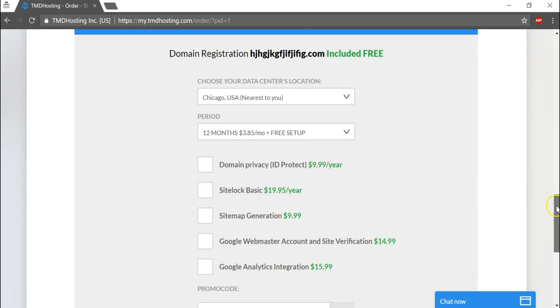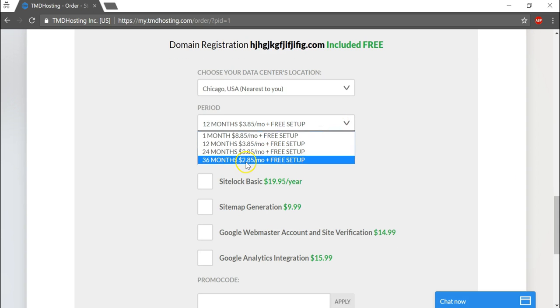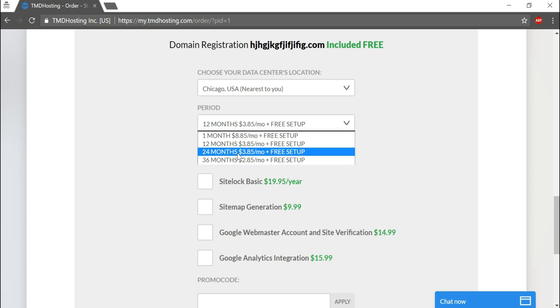So next, you can go down here and choose your sign-up period. Like I said earlier, to get to $2.85, you have to sign up for 3 years at $2.85. But if this is something that you want to have online long term, then this could be for you. If you want to, you can do 24 or 12 months, both at $3.85 a month. So it's totally up to you.